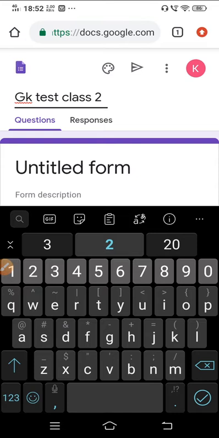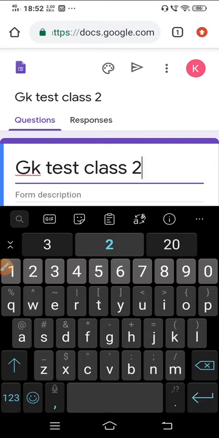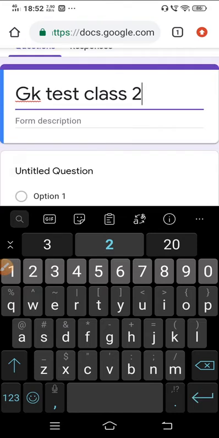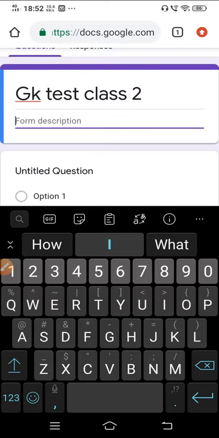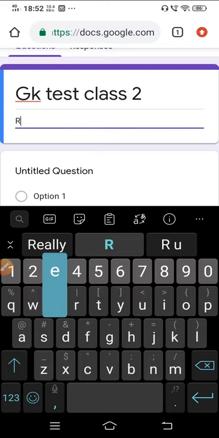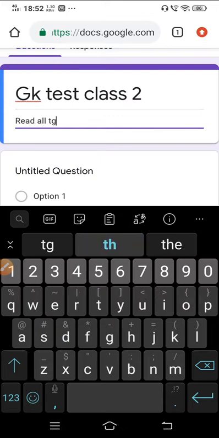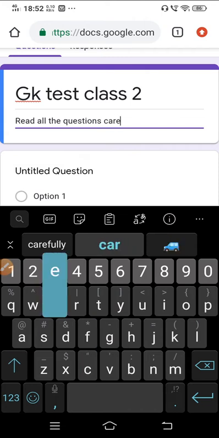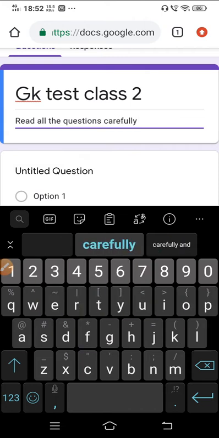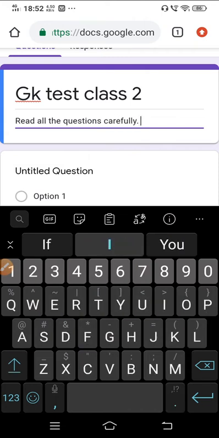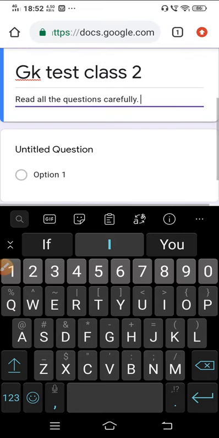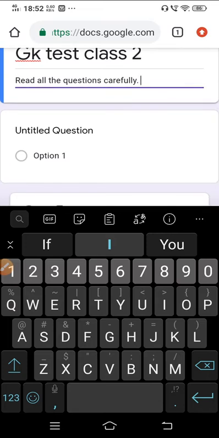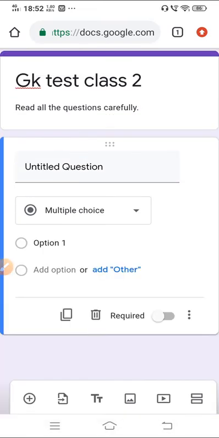When I click on the second untitled form title, it automatically copies the title. In the description, you can give instructions like read all the questions carefully. It's compulsory to answer every question. Like this, you can give instructions. Now, coming to the question. By default, one question is there of MCQ type.